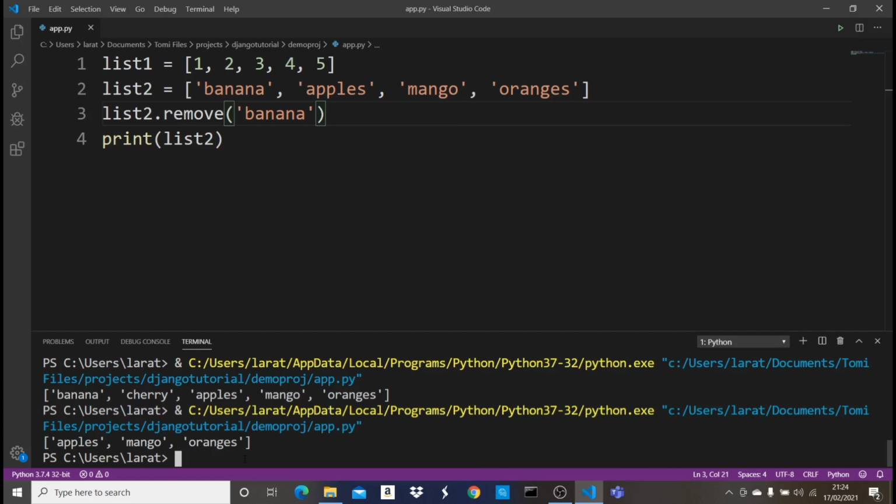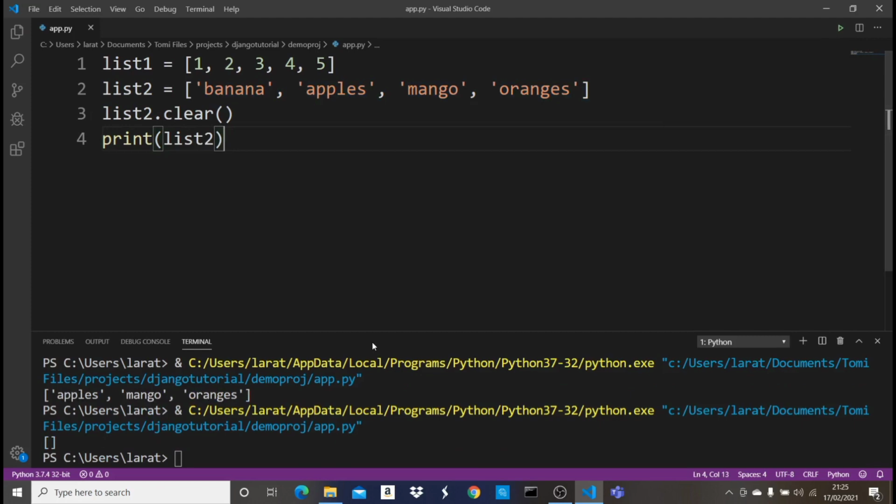But now let's say we want to delete everything in this list, we want to clear it up. We can just say list2.clear, and nothing is going to be in here. Once I say list2.clear, this is going to be an empty list. It clears everything, deletes all the values in there. Once I run it, you see now that it prints an empty list. So that's how to just delete a list.